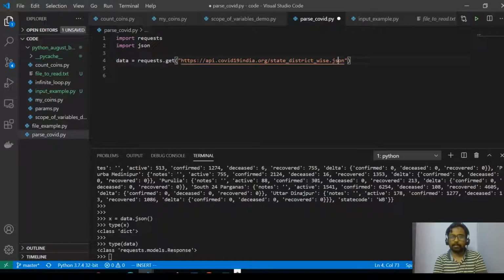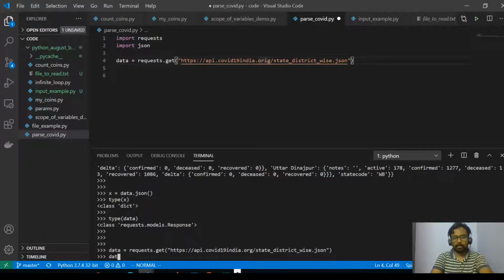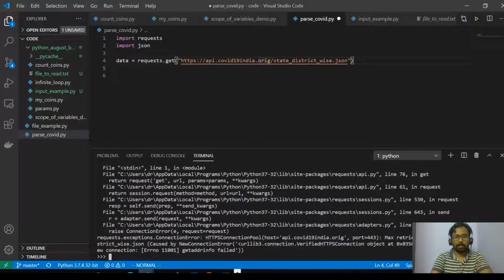Okay, let us give a wrong URL. I'm just changing this to .org because it doesn't exist. So let us see what will happen. Again I'm going to send the request. I need to change it here because I'm working here. Now it's telling that the request module got an error saying that it is a wrong connection.